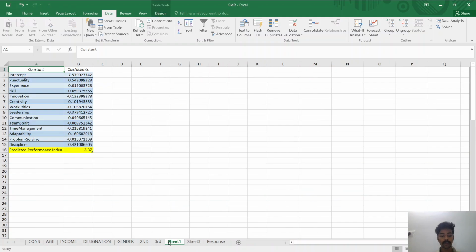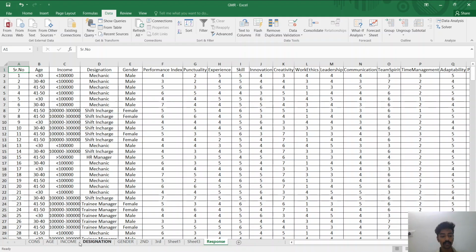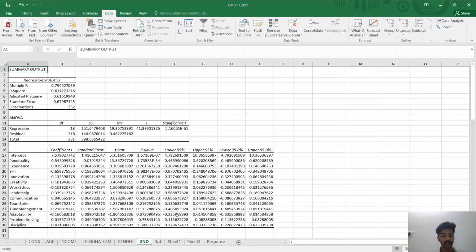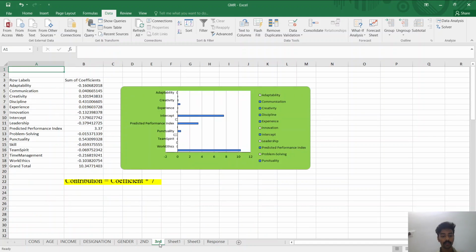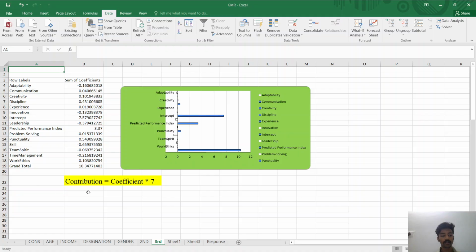Now coming to sheet 3, sheet 1. Now for the predicted performance index, since we know the row labels, the sum of coefficients is what we get from the response sheet. Check the second sheet. From this I will calculate the performance contribution, which is nothing but coefficient into 7. So this is how we calculate.